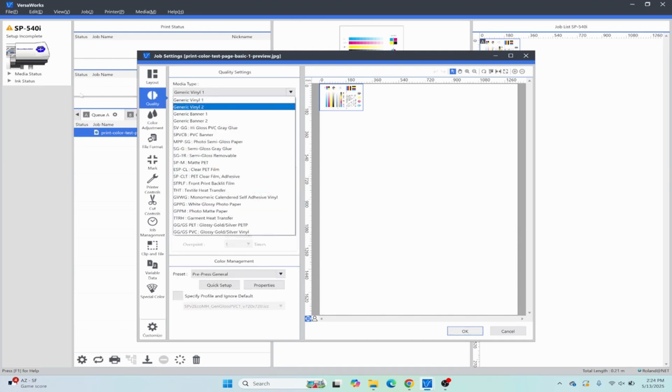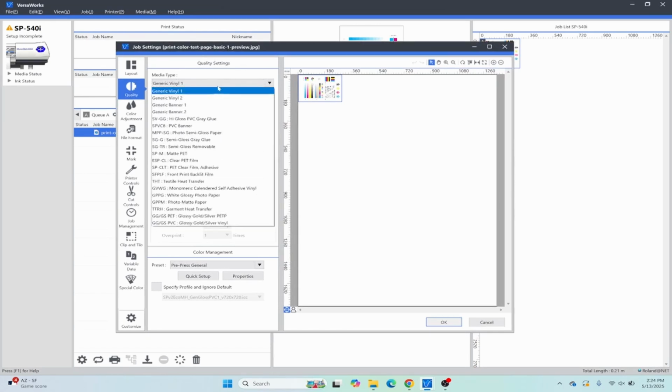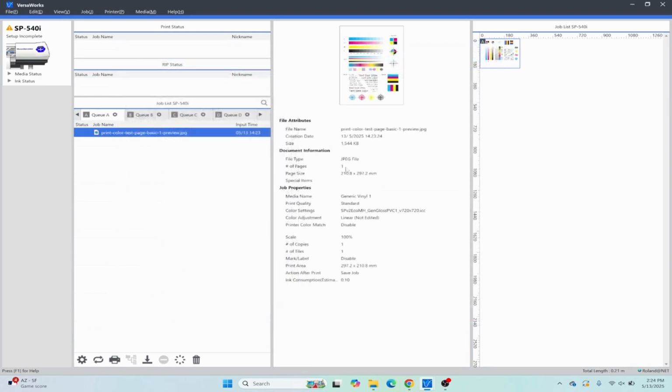This is a brand new fresh install of Versaworks, and this is actually a newer version than what I'm using on my production machine, but by default it has all of these loaded in, and you can actually edit this list, and I'm going to show how to do that. Like I said, these are the defaults. I don't personally recommend using the generic vinyl ones, but some people do. In my opinion, it lays down too much ink.